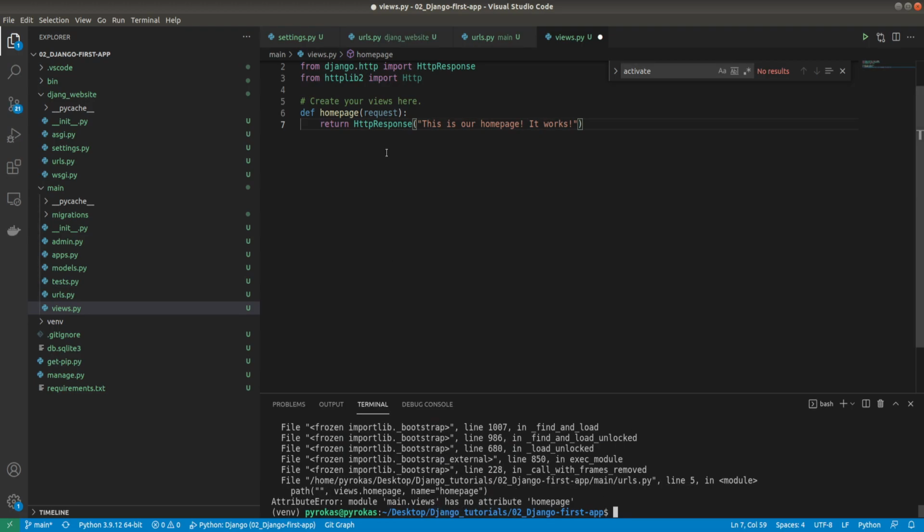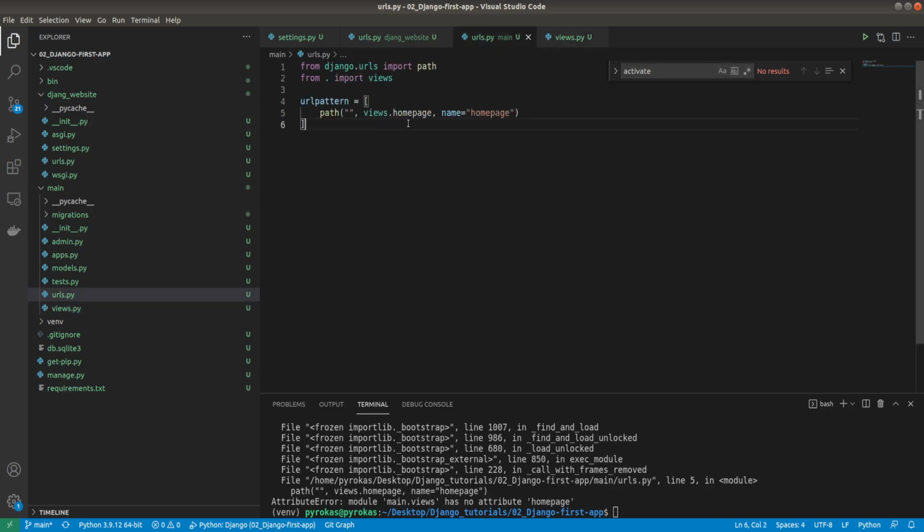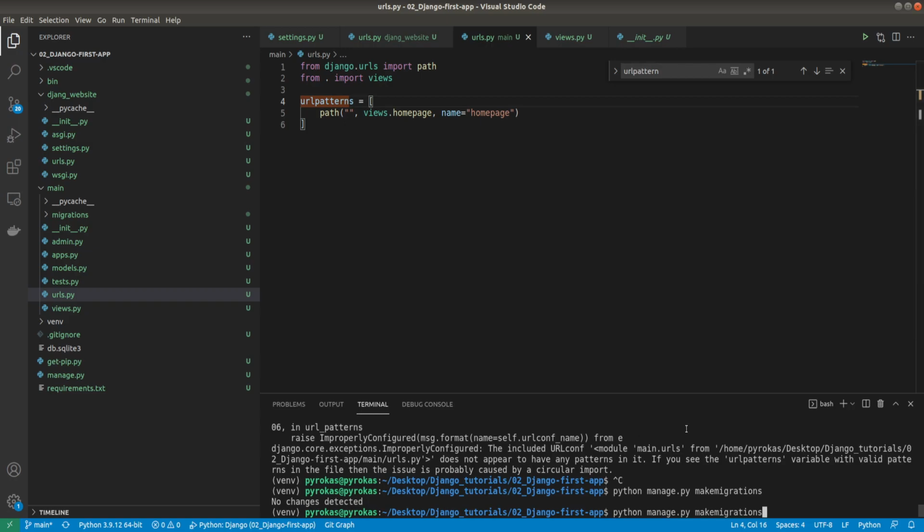Yeah, we see some error here. What's this? Views, homepage, and it says it doesn't see this page. Why? From dot import views homepage. Okay, I see what's wrong. I missed the S here at the end, so let's call it again. No changes detected, and then we call migrate.